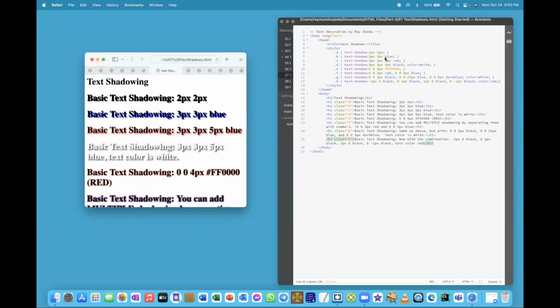Now you can also add a color. Obviously, we can do the color. And you can see here that I have a 3rd value. That is the blur radius. So here's my first example right here. This is 2 pixel, 2 pixel. The rest are 3. Here's my 3 pixel, 3 pixel in blue. These 2 look similar. It's only 1 pixel in difference, so I can't tell a lot of difference. But you can tell that one is black and one is blue.